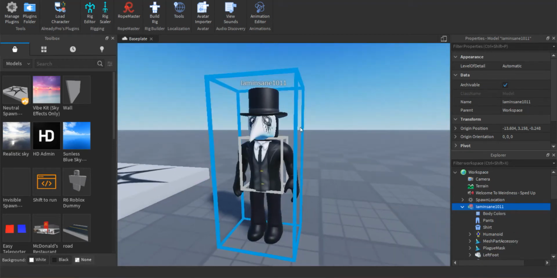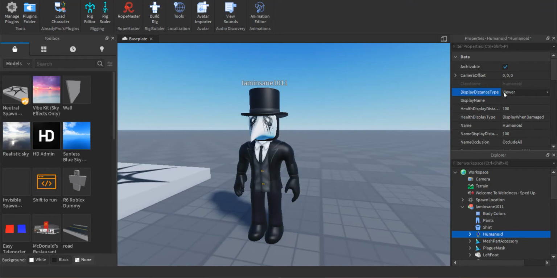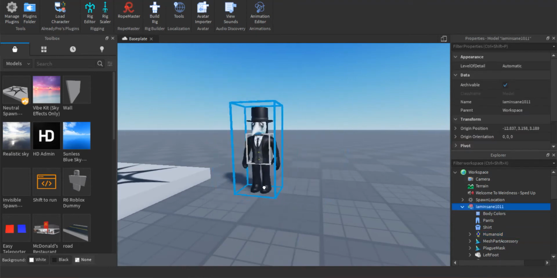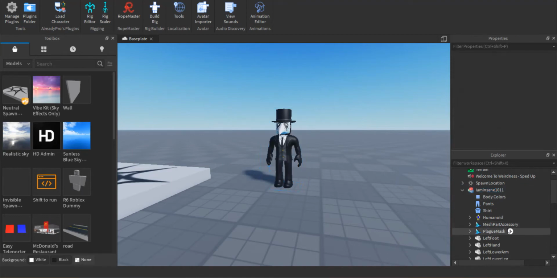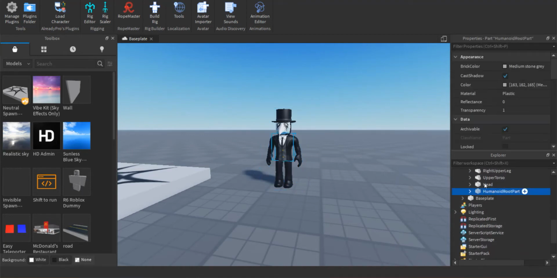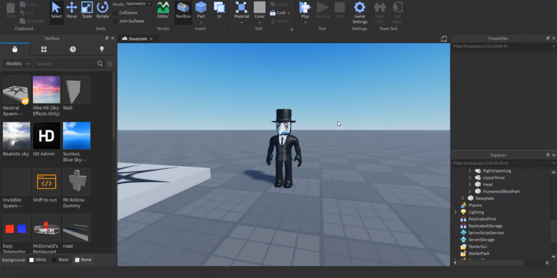You're gonna notice there's a name above it. The way you fix that is you go into humanoid, set display distance type to none, and also set health display type to always off. Then once you've got this, you want to name it some specific stuff, but we'll get into that later. You want to make sure the humanoid root part is unanchored.